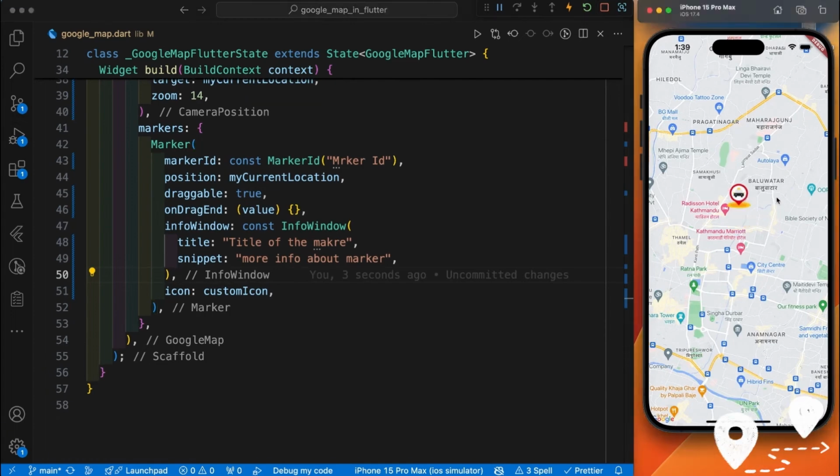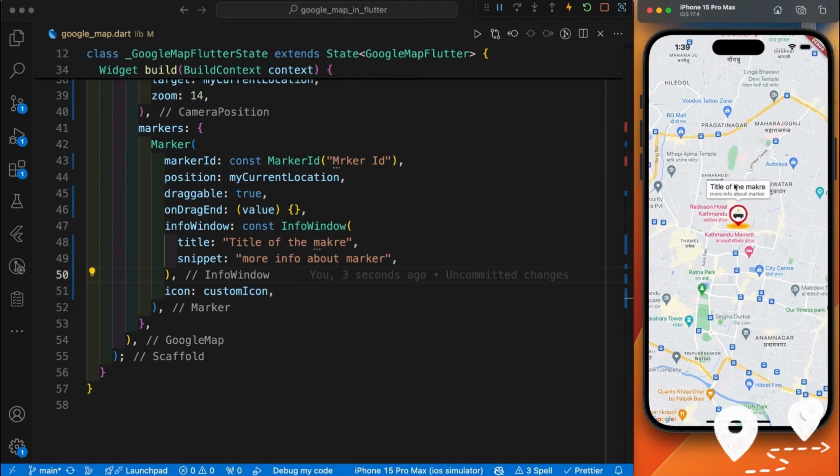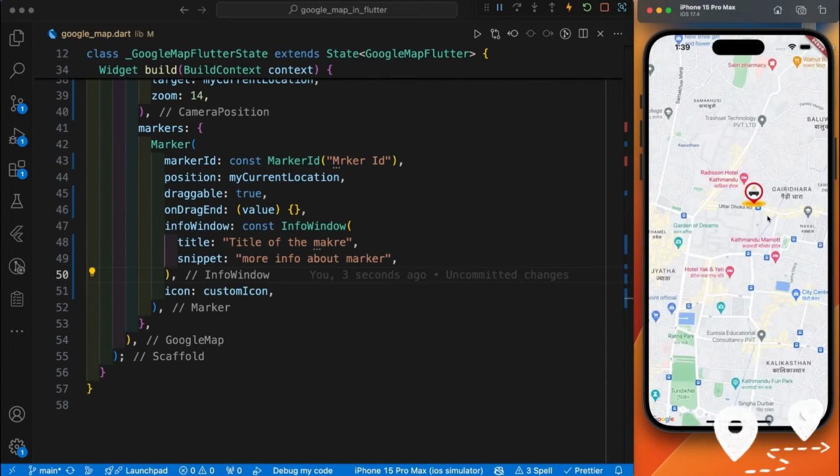You can see. And if you click on this marker, here is the info of this marker. You can change this info according to your requirement and app condition. In this way, you can easily change the default marker into a custom marker in our Flutter app.